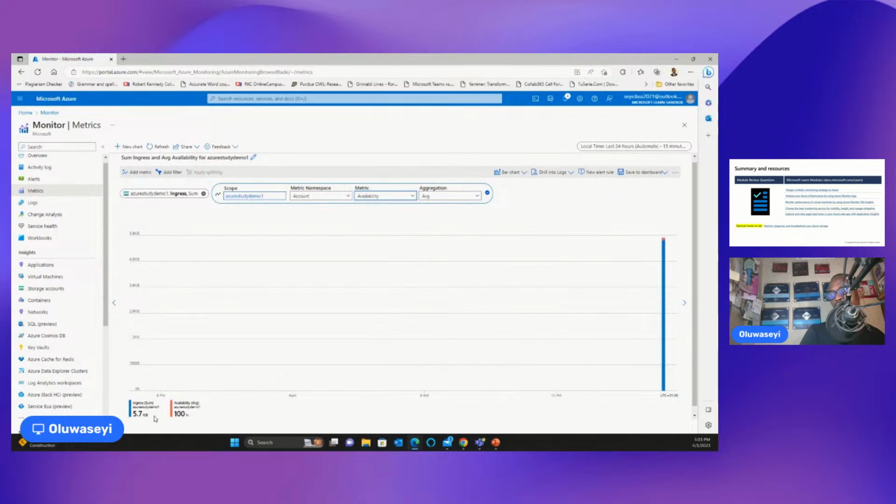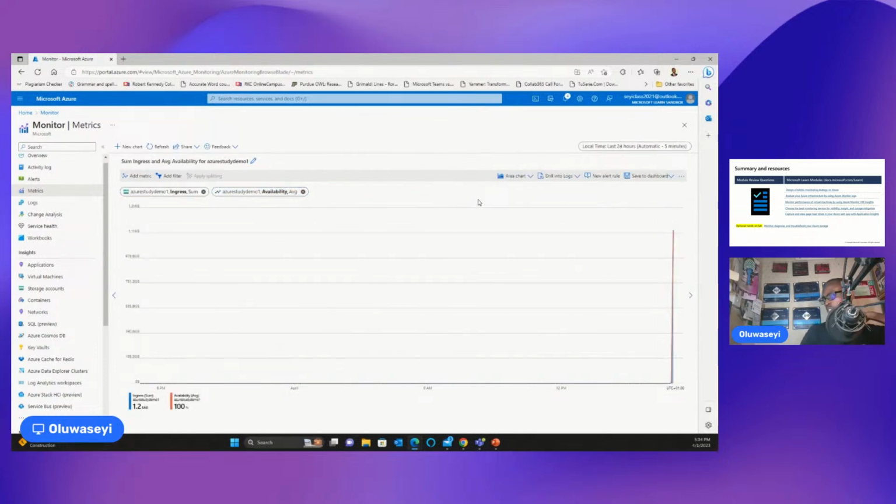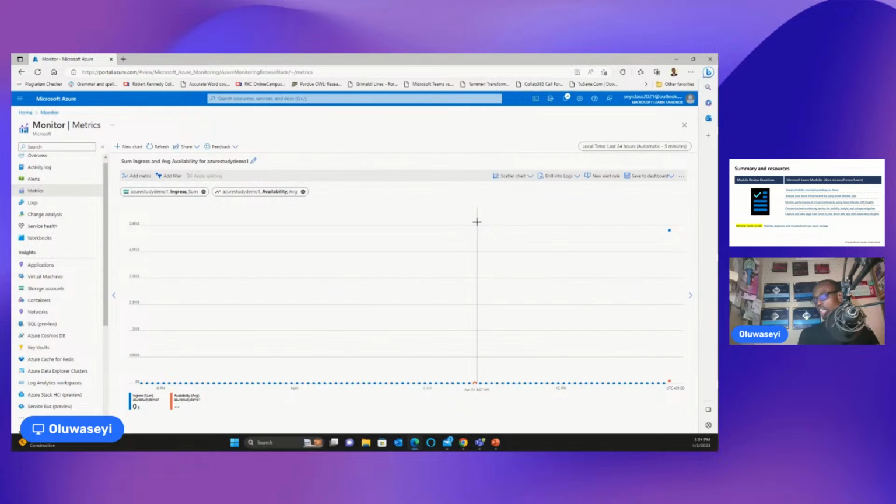And you can see I have 2 now. I can also try to change it. Maybe I don't want a bar chart. I want something like an area chart. It changes it to an area chart for me. Or I want to drill it down to something like a scatter chart. It scatters the chart for me.